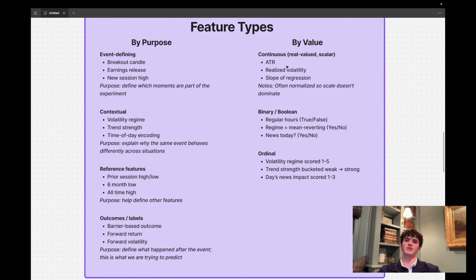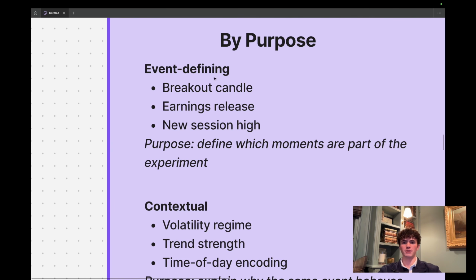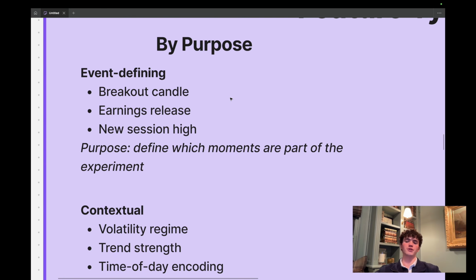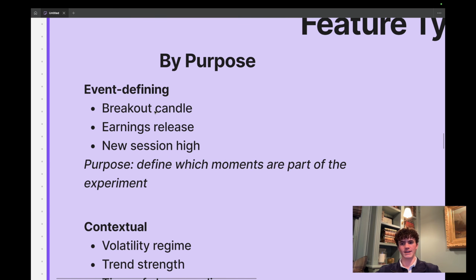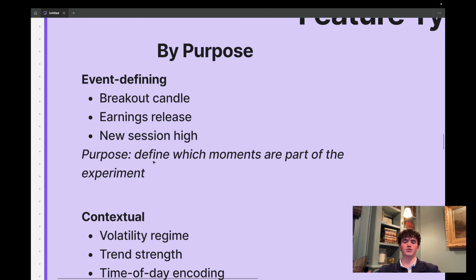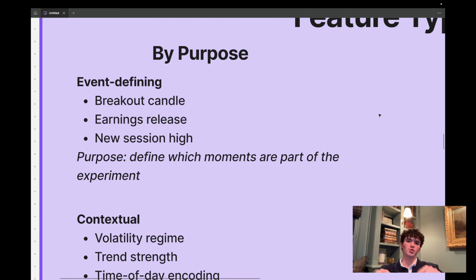Okay, let's zoom out and talk about features based on their purpose. So we have event-defining features. So for example, like I was talking about before in my example for the Boolean data type for a feature, a breakout candle. Was this candle a breakout, yes or no? That's an event-defining feature. Earnings release or a new session high. And so the purpose of these is to define which moments are part of the actual experiment. If we wanted to answer the question of does wicking below the previous day's low have any predictive value over forward returns, for example, then we would obviously need to label the bars that wick below the previous day's low so that we know what bars are part of the actual experiment. So that's a feature technically.